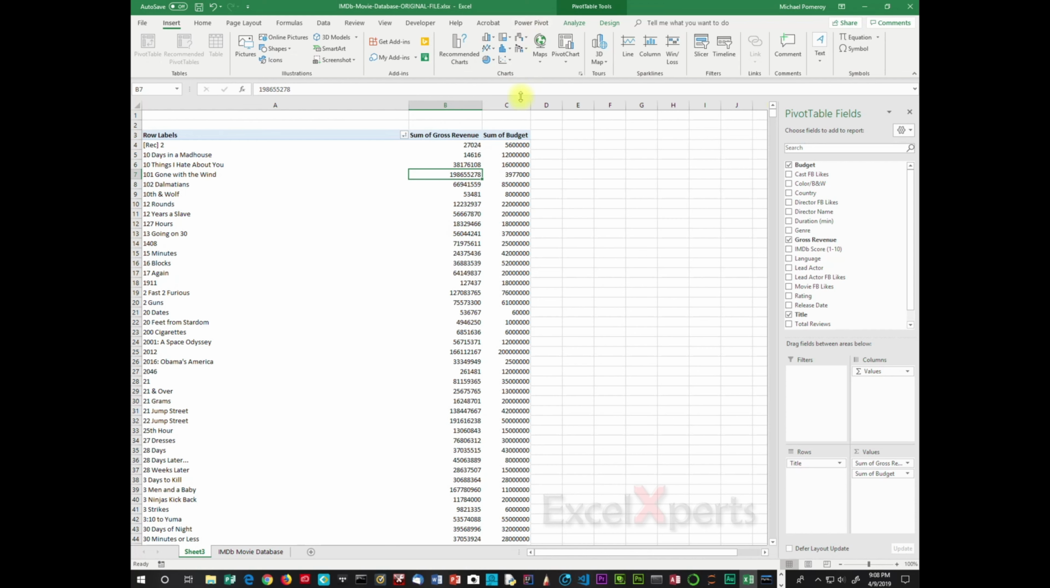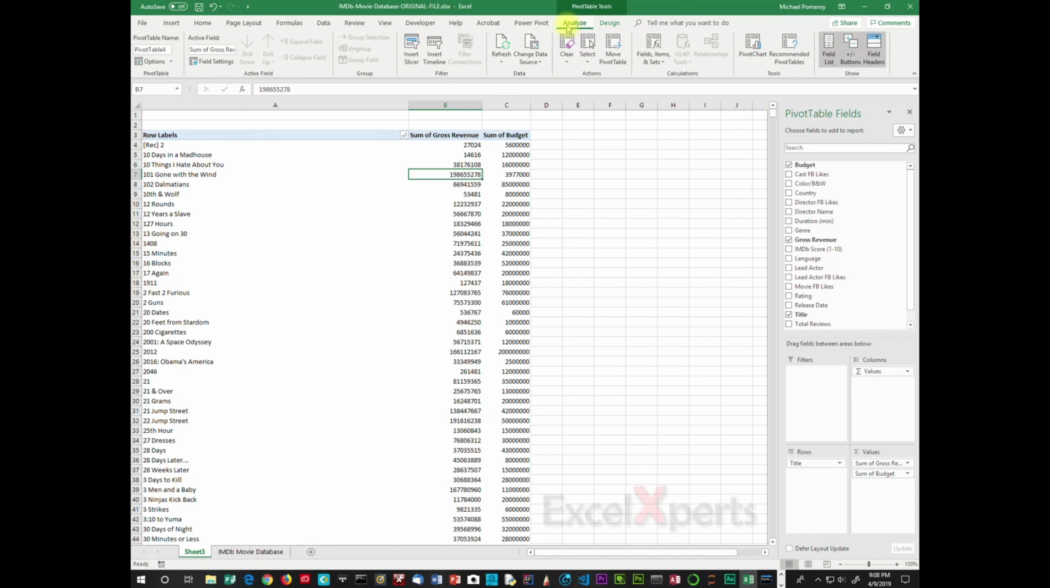We can click Analyze, Refresh to update data within the original defined source range. If you change a value or a formula within a source file, Refresh will update the info within the pivot table. So let's try that.